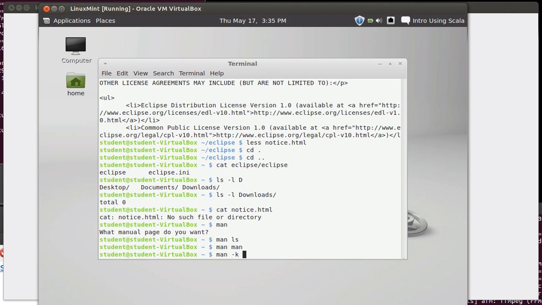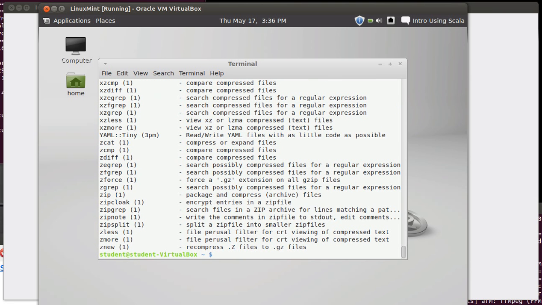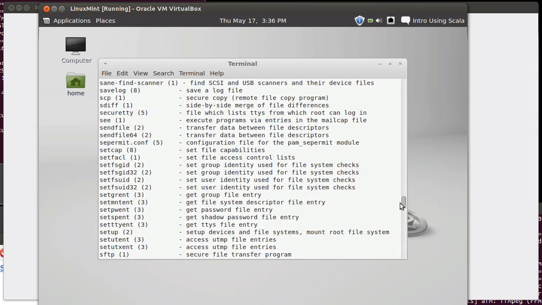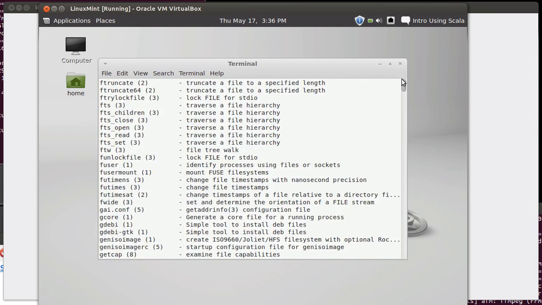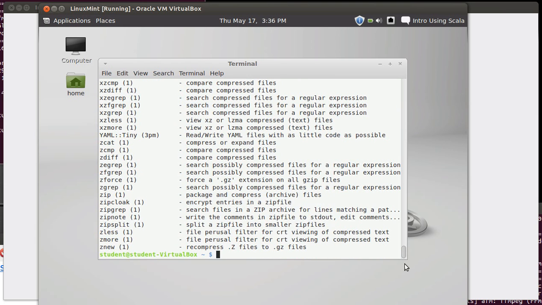You're probably better off looking in the book for a lot of things, unless you want a more complex command, because of man with a -k. So for example, for file, what you'll see is I get a very long list. There are lots and lots of commands that have file as part of their description, and this spits out all of them.